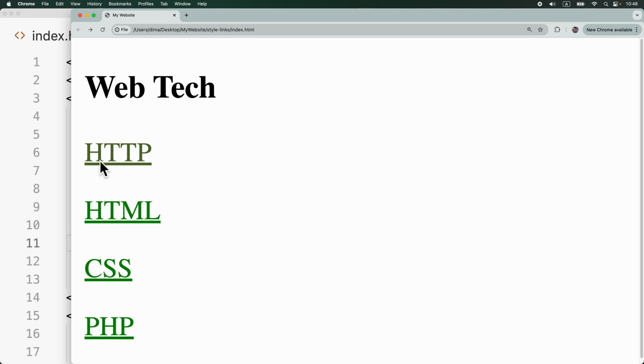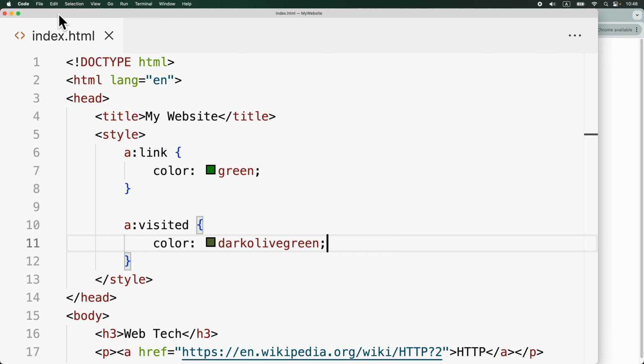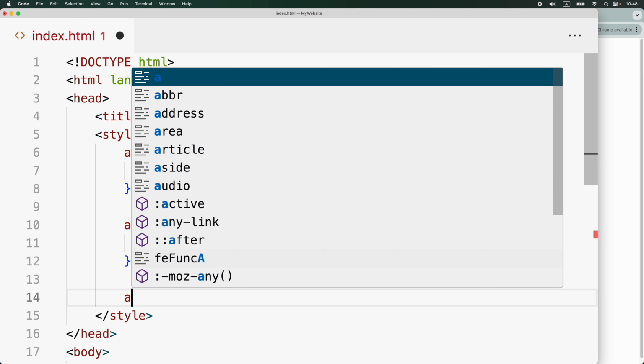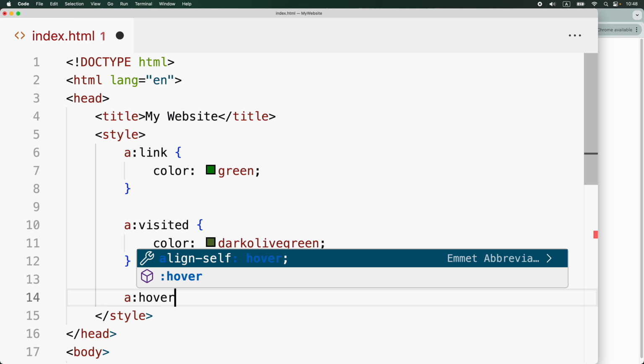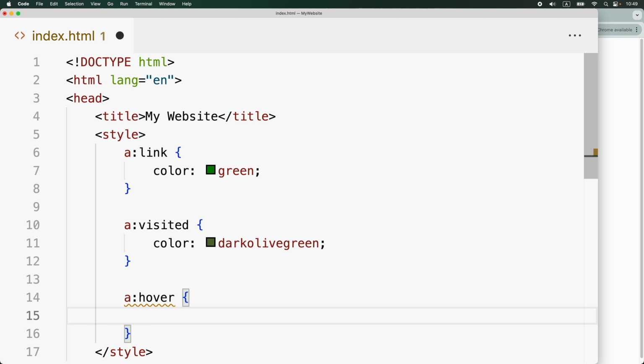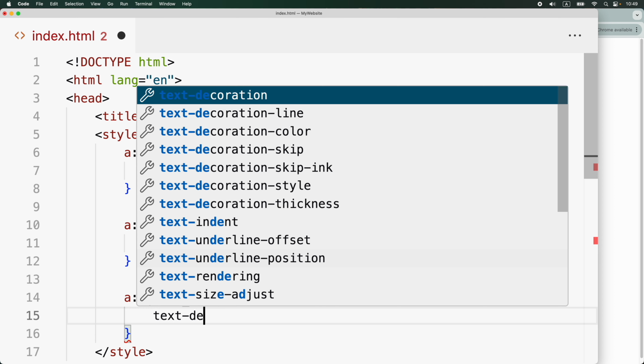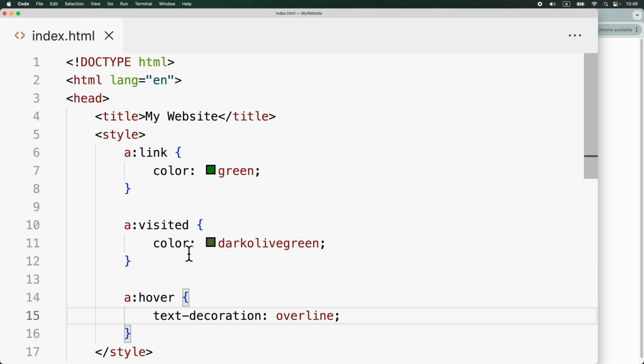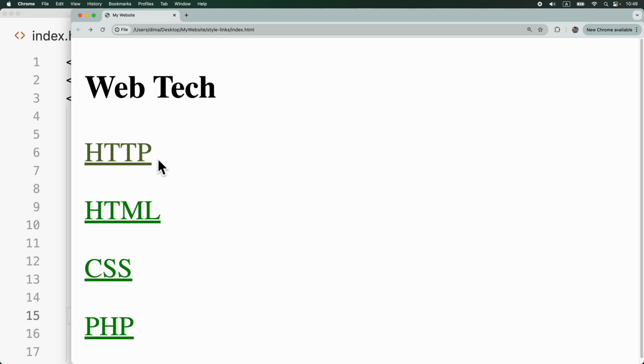I'd like to make a decoration line appear above the link when we hover over it. We'll need another CSS rule. This time we want to change the hover state of our links. For that, we use the hover pseudo-class. And you already know what I'm gonna write next. It's gonna be text-decoration: overline. Save the file, refresh the page. Now, when I hover over a link, the line goes above. And when I move the cursor away, the line goes back to its original position. That's because we ask the browser to apply text-decoration overline when the cursor is over the link.